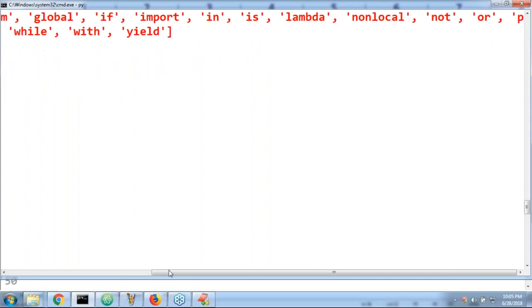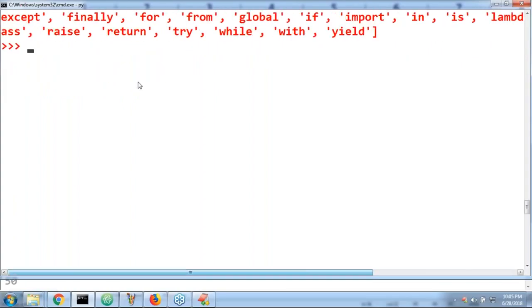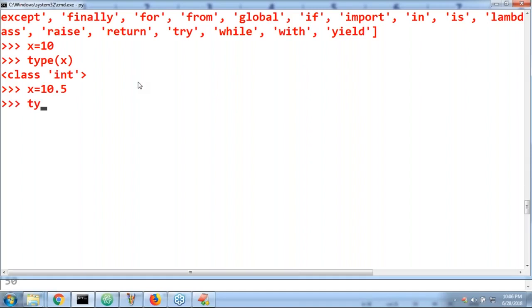Observe a bit carefully. X is equal to 10. Type of X is int, class int type. After that, X is equal to 10.5. Then type of X. Can anyone please guide?